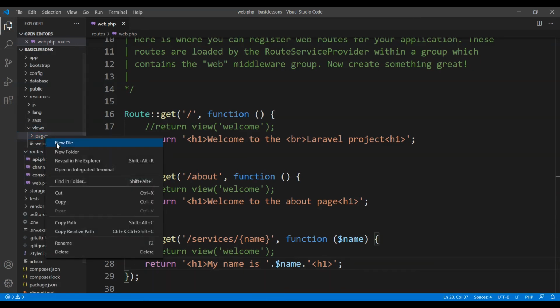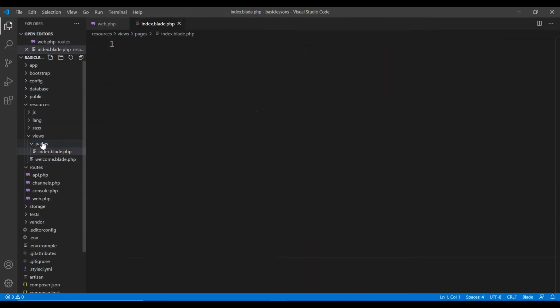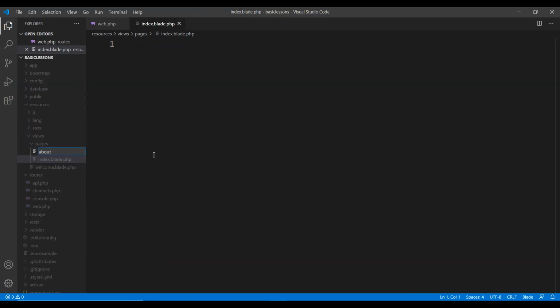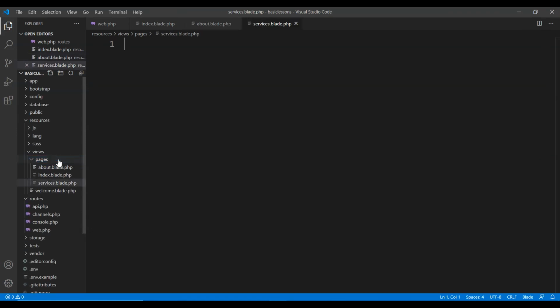Inside of the pages folder, we are going to create 3 files. We have index.blade.php. I'm going to press enter. I'm going to create another file, about.blade.php. I'm going to create the third file and call it services.blade.php, and I'm going to press enter.